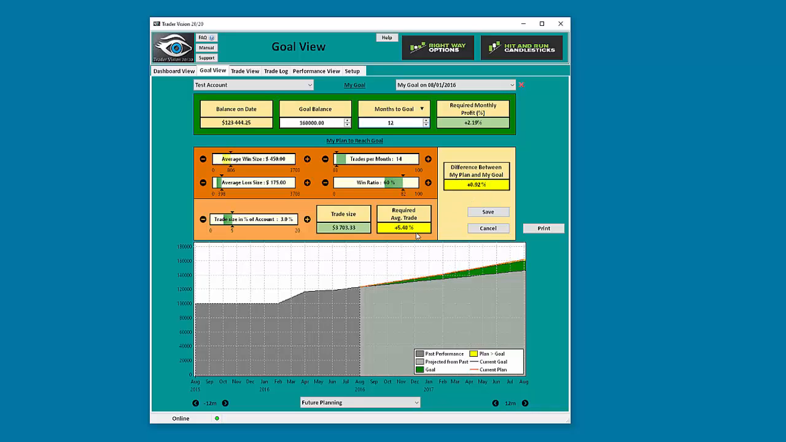That seems reasonable to me. So the trade size is acceptable. The variable values are acceptable for a plan that will reach that goal. And at the raw level, at the monthly level, that 2.19% seems reasonable. All those things tell us that we now have a valid plan. So let's go ahead and save it.